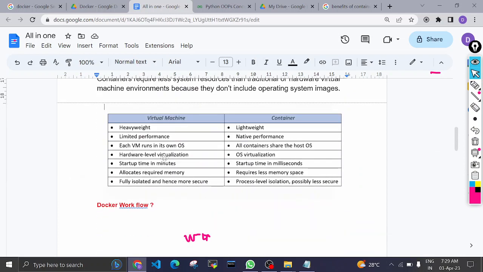And then hardware-level virtualization versus OS-level virtualization. The hypervisor is the software which interacts with hardware and allocates memory, networking, whatever is needed for the OS, separating everything by interacting with the hardware. But here we have OS virtualization. The container runs like a software, like VS Code. So it acts like a software.